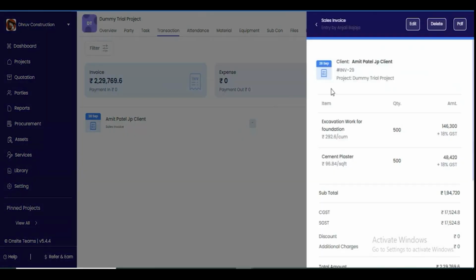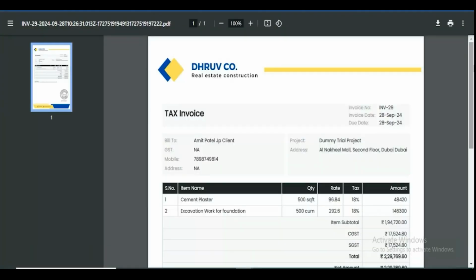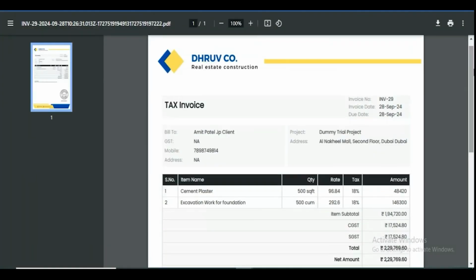Once we are saving it, we can also take a PDF of it, again with the company logo and letterhead format. So this is how we can download the invoicing. So quotation, rate library, bill of quantity, budget, and invoicing are all linked on On-site Construction, and seamlessly we are able to manage this complete flow in the software system.